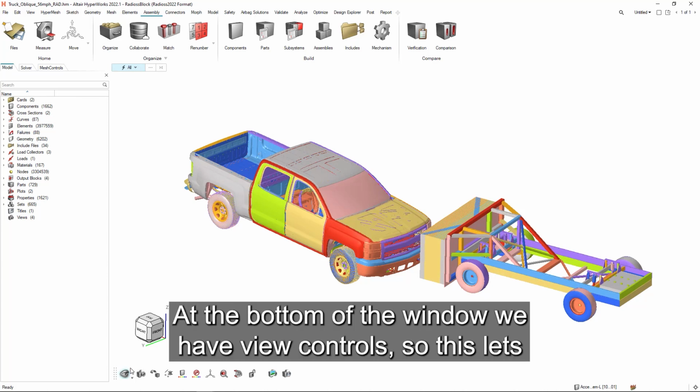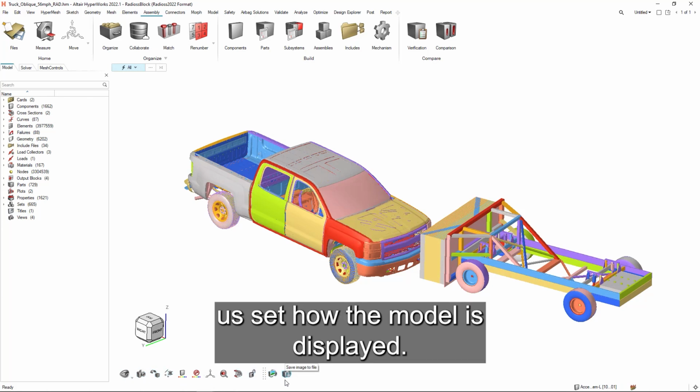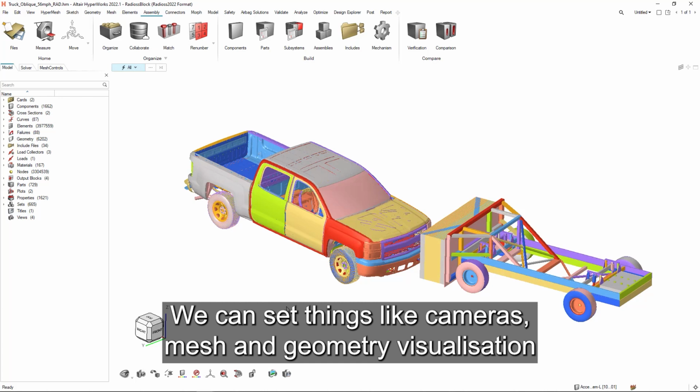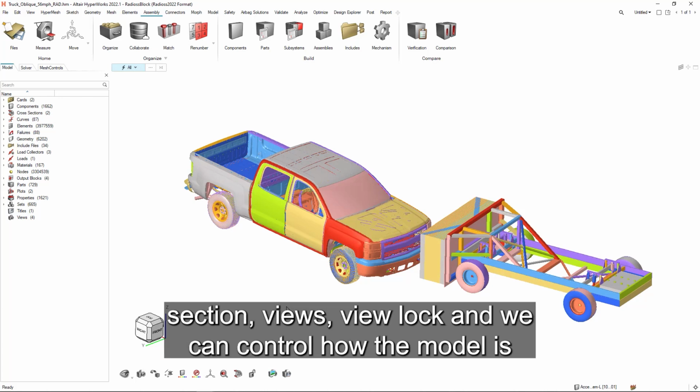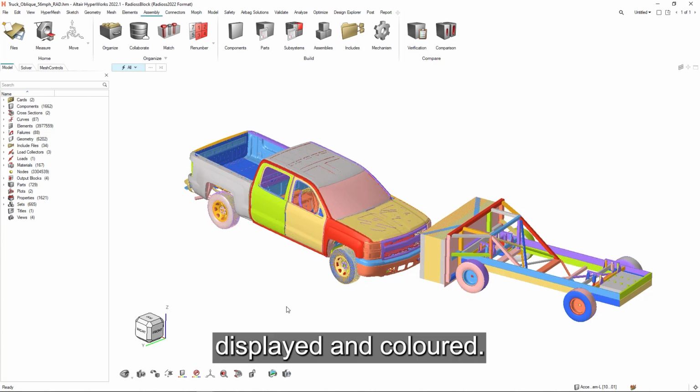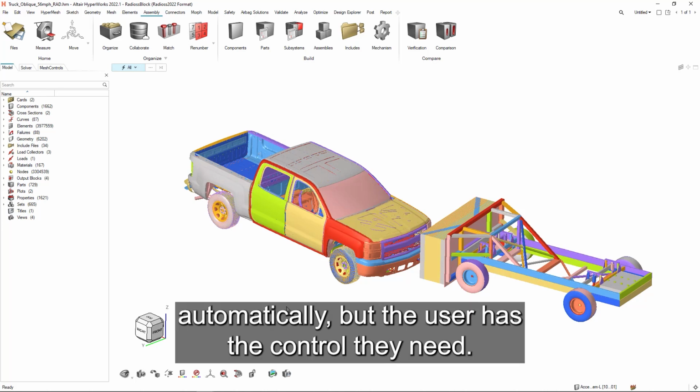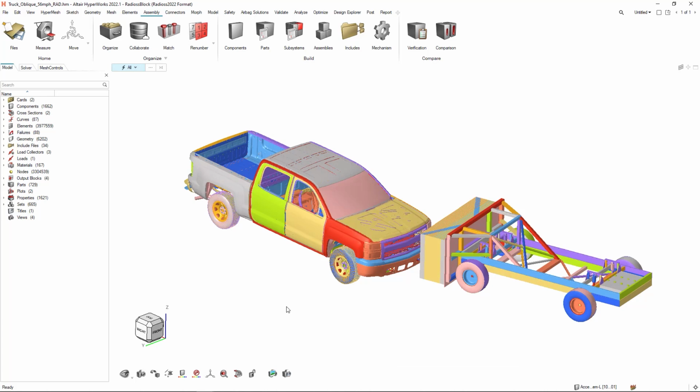At the bottom of the window, we have view controls. So this lets us set how the model is displayed. We can set things like cameras, mesh and geometry visualization, section views, view lock, and we can control how the model is displayed and colored. By default, HyperWorks will do all of this for us automatically, but the user has the control they need.